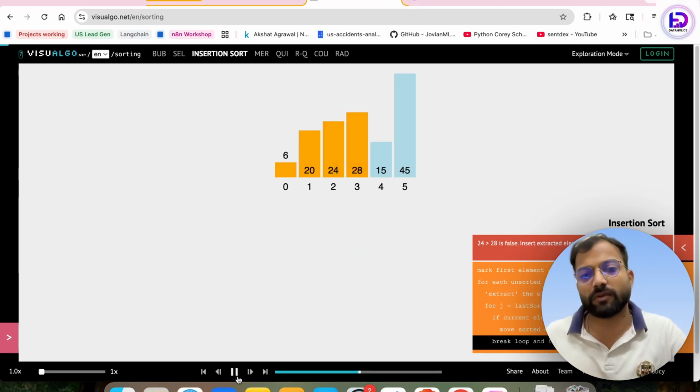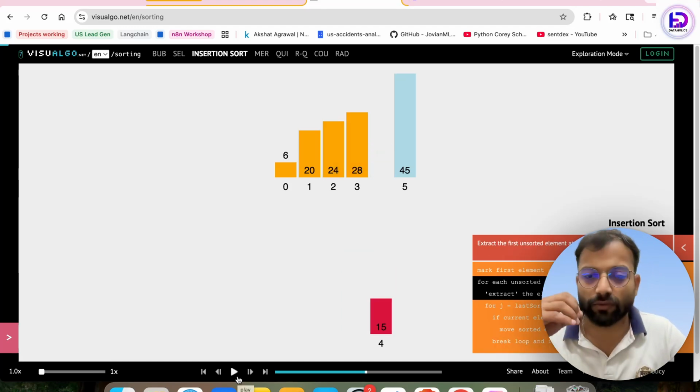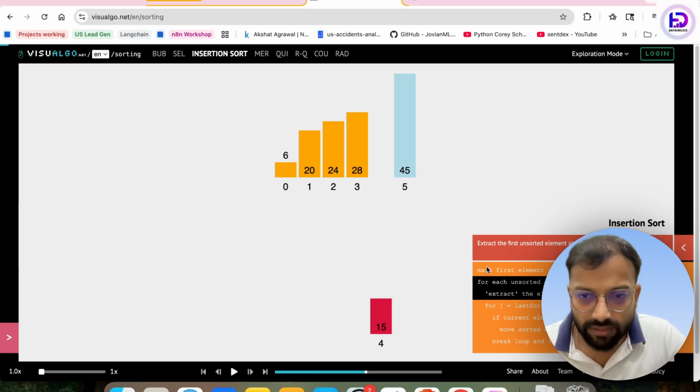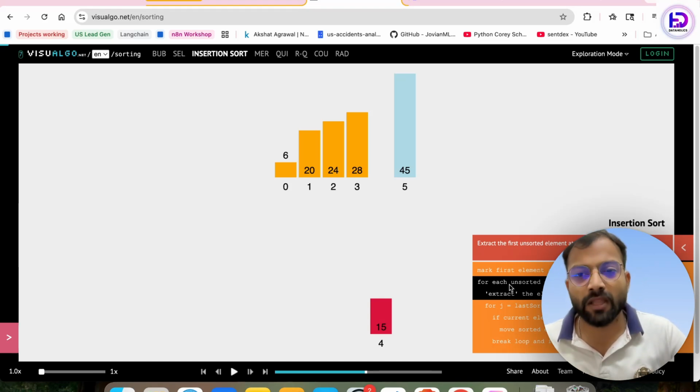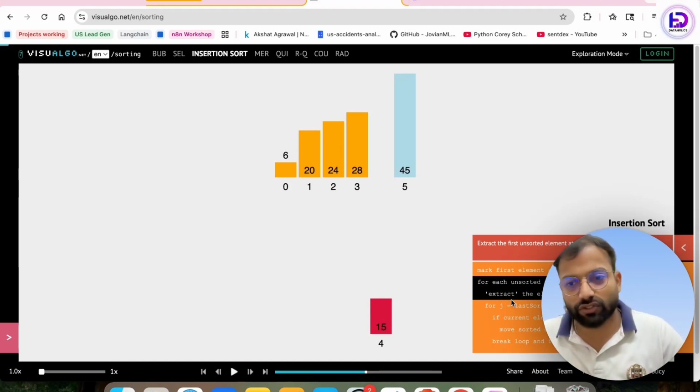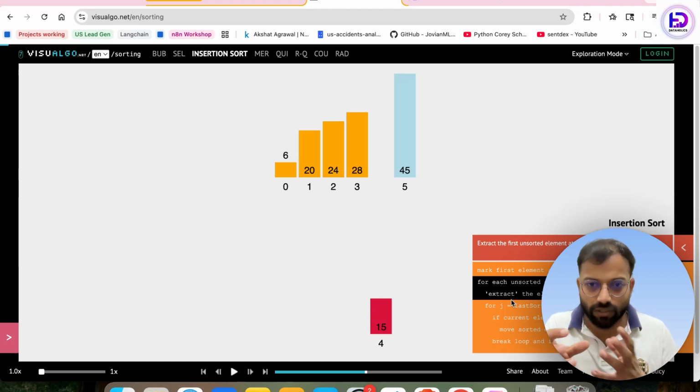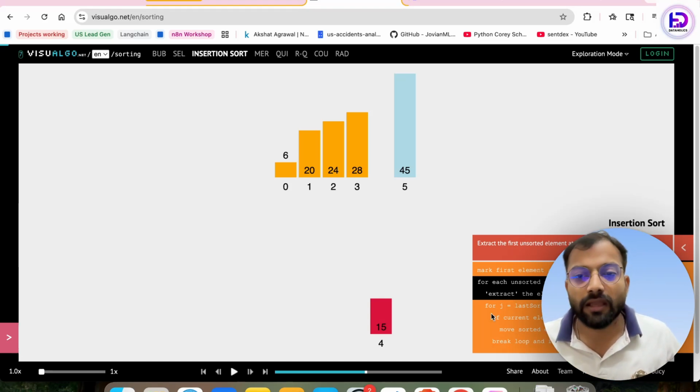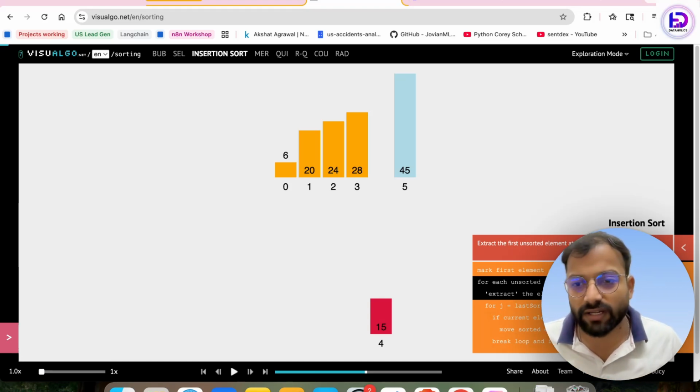See, no swapping needs to be done. So it is already placed at its whole position. So if you see the algorithm, mark the first element as sorted. For each unsorted element X, extract the element X. We first hold on like this 15 at this moment. Then for J is equal to last sort index down to 0.